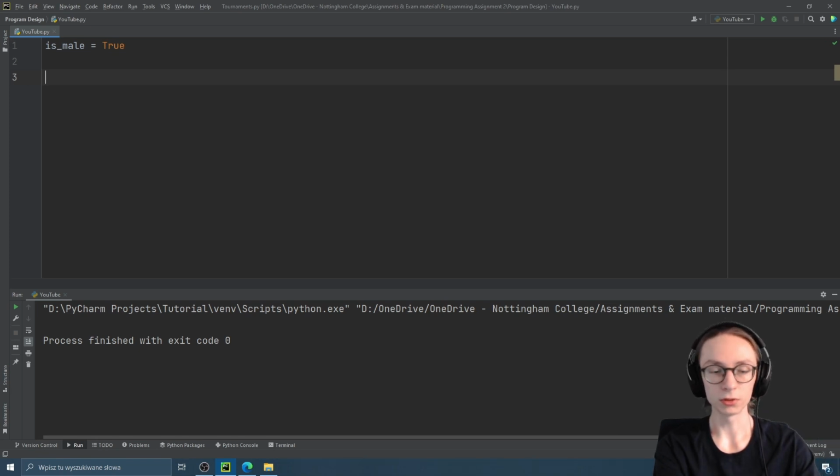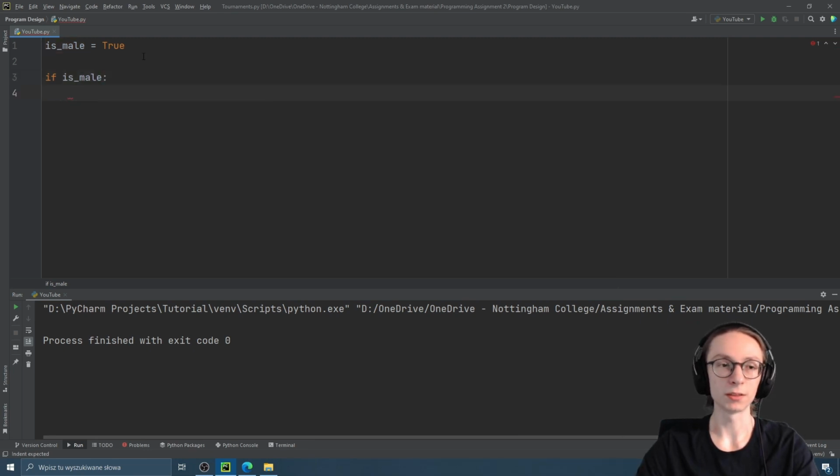And now we're going to create an actual if statement. So to do that, you simply type if, then you type out what's your actual condition you're asking of. So for example, if is male. So if is male is true, this if statement is going to be true, and it's going to execute all of the code which is inside of it. So after you put your condition, you have to put a colon. So if is male, remember it says if is male is true. This is what this condition is checking.